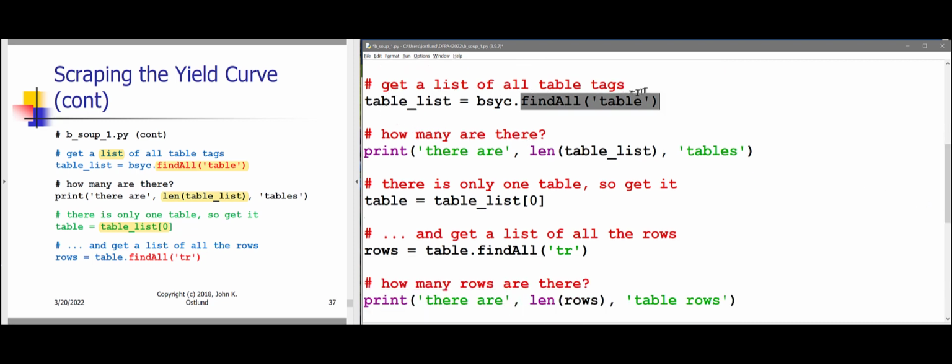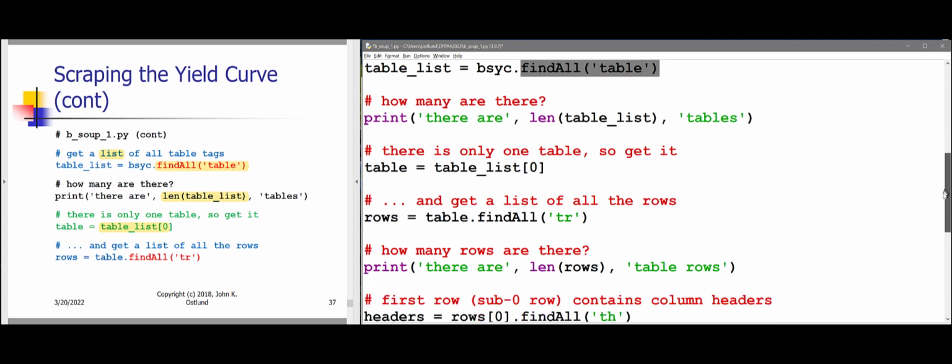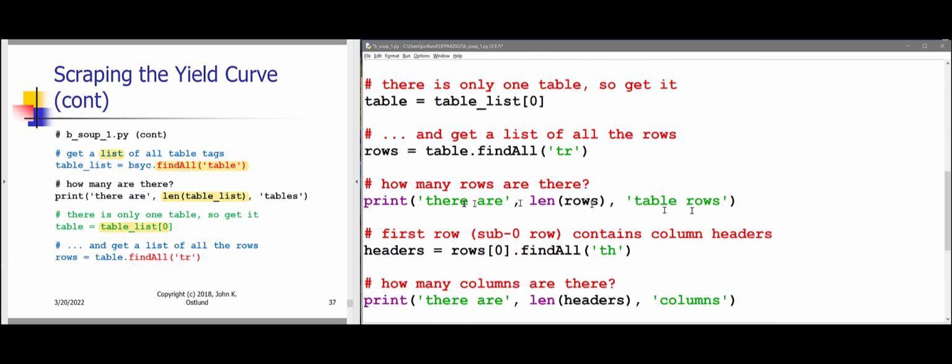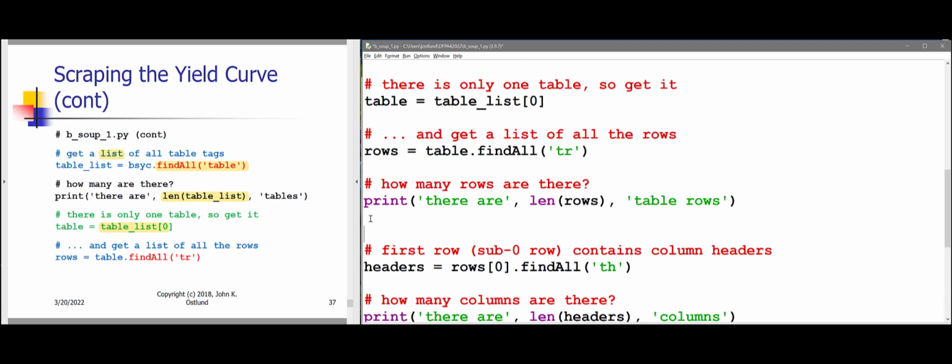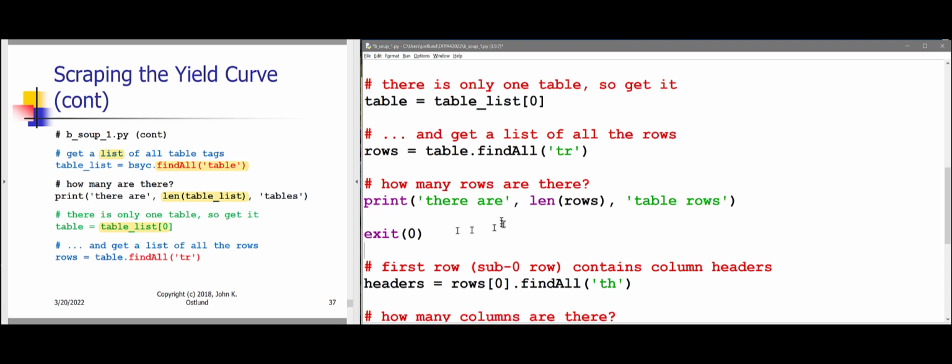Okay, so we're going to get a list of all the tables. We know there's only one. We're going to get that one table, and then we're going to find all the rows in that one table, and we're going to display how many rows there are. And at this point, I'm going to put my exit 0 back in. So I want to run my program up to that point. I want to find out how many tables there are, and then I want to find out how many rows there are within the table.